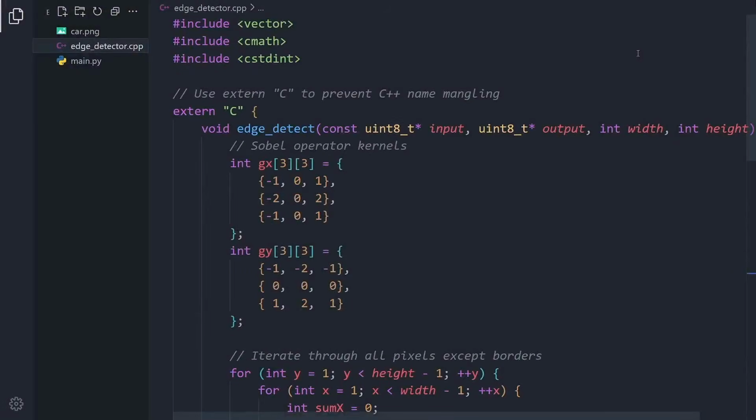We'll start on the C++ side. Here, we're setting up our engine, the fast part of the program that does all the heavy lifting. At the top, we're including a few libraries for math and data types, and then we wrap everything inside an extern C block so Python can actually talk to this code later. Inside our main function, we define two small 3 by 3 grids called Sobel kernels.